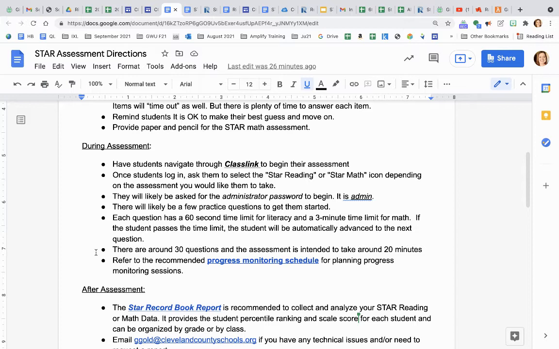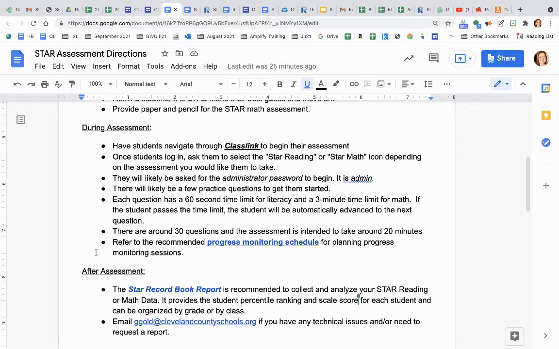And there are around 30 questions for the assessment, depending on the grade level, and it's intended to take around 20 minutes. So giving that 30-minute window should give plenty of time. Keep them paced, keep them monitored, so that you see that they are not taking too much time for each assessment item, and that also they're not going too quickly through each assessment item.